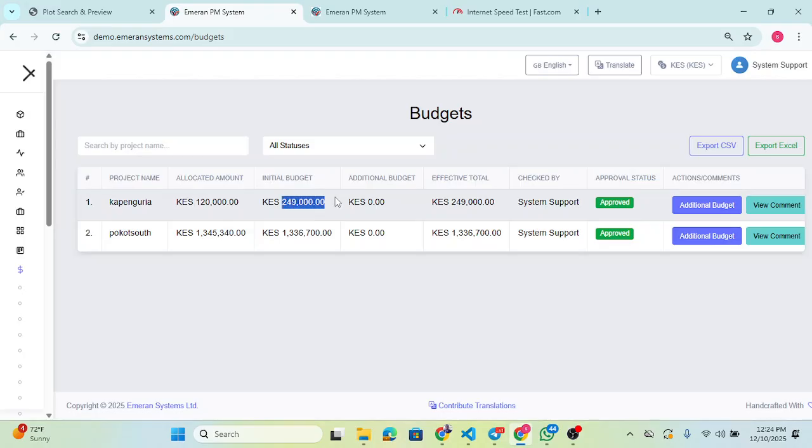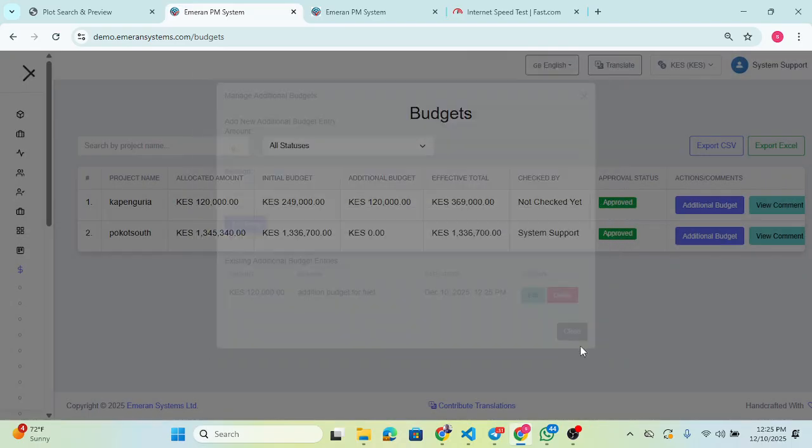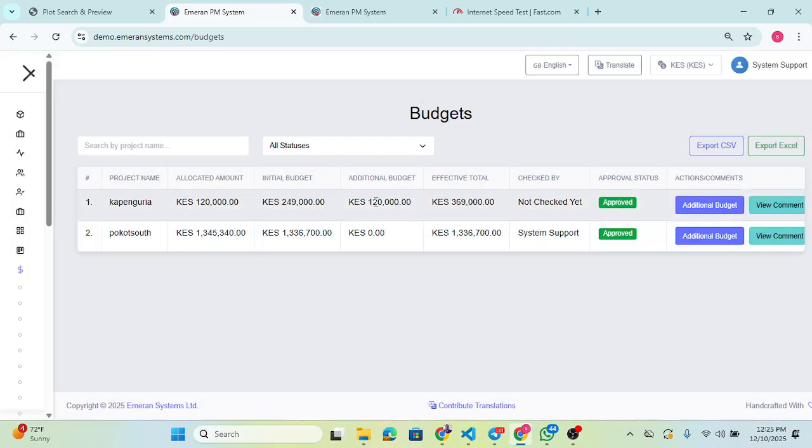Note, initially here is 249. So when we make an additional budget, you can say 120,000 additional budget for maybe fuel. Add it, and so that budget is added. So when you come here, this is the additional budget. So the effective total is 369. Now you will note that for the additional budget, we have added the amount, but we have not yet slotted it to the budget line.